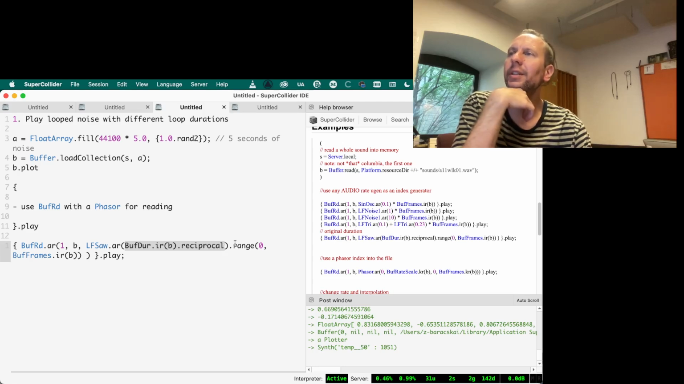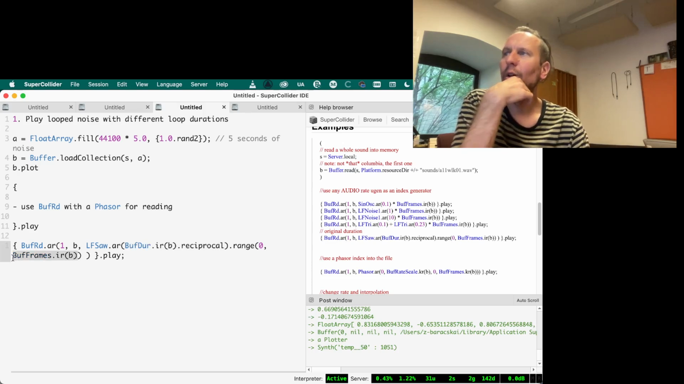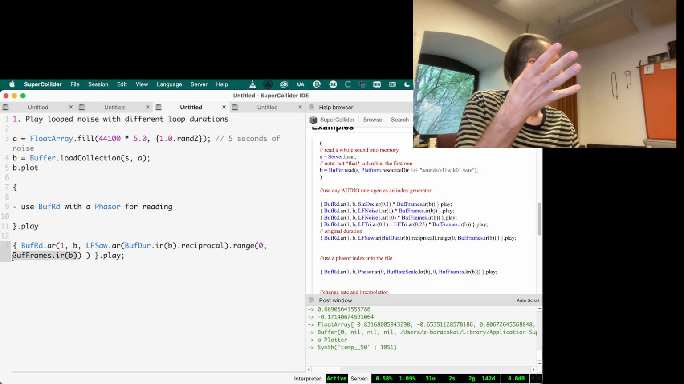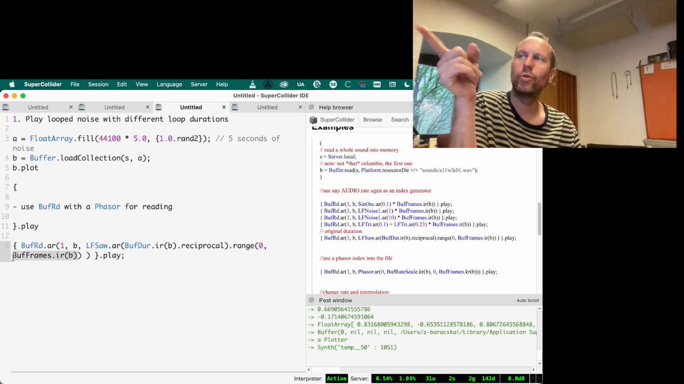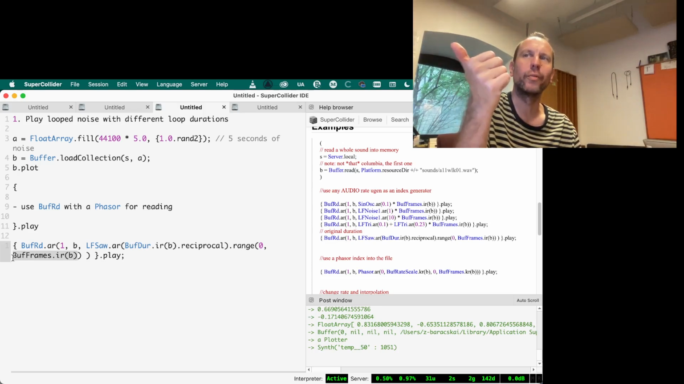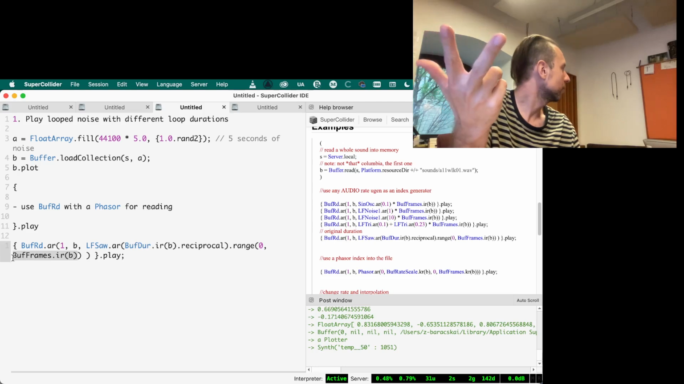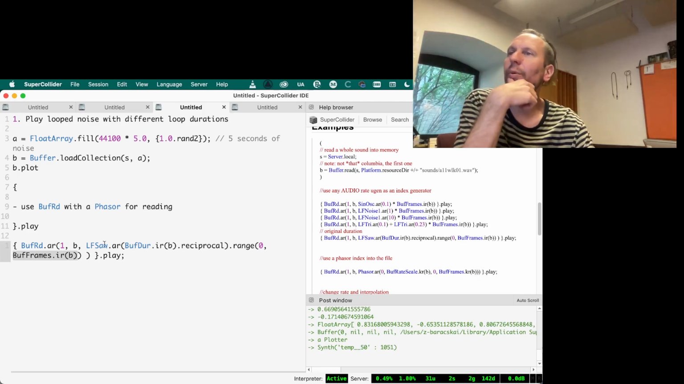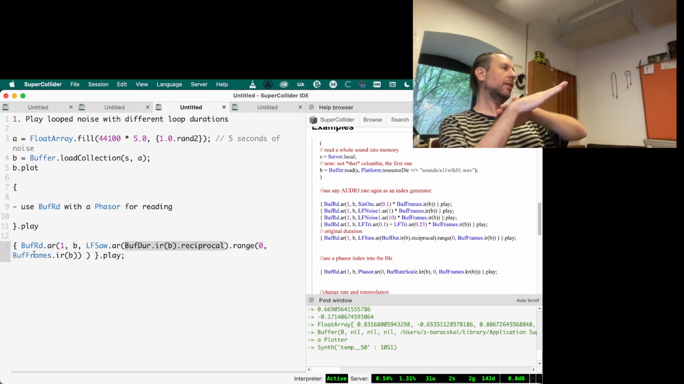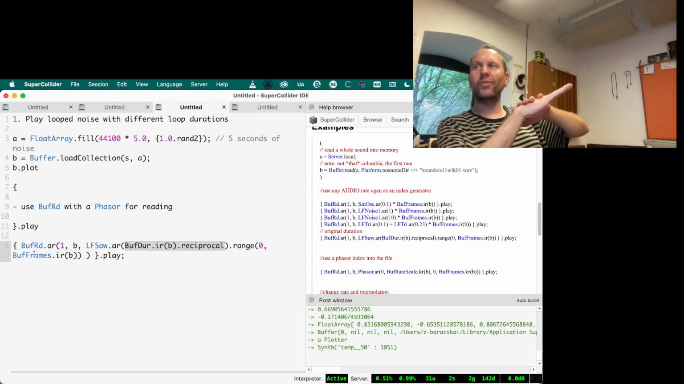Okay, and then the other thing that it says is that the range of the phaser will be between 0 to the BufFrames, which is essentially the number of samples in the buffer. So this code, what it does, it runs the original buffer at the original duration at the original sample rate. Okay, so actually what I can do here already is the only thing I need to do really, because this kind of BufFrames, if you see, if I have this phaser now, which is really long, it takes 5 seconds and runs through all the samples.